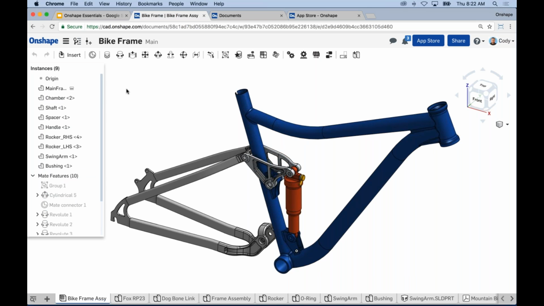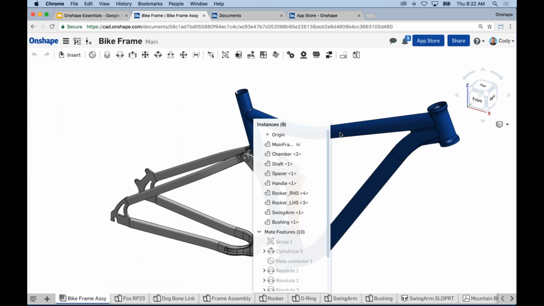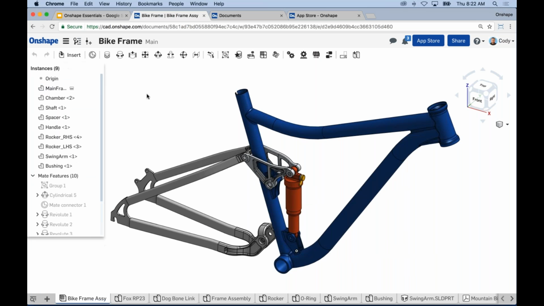But in a part studio, we would see sketches and features. Right? So I would see sketches and extrudes, revolves, or sweeps, or lofts. So whatever it is that I'm using to build that part. But again, realize the instance list or the feature list is here on the left side of the screen by default. By the way, a commonly asked question, can you move these? I can grab and drag and move this instance list around if I choose to.